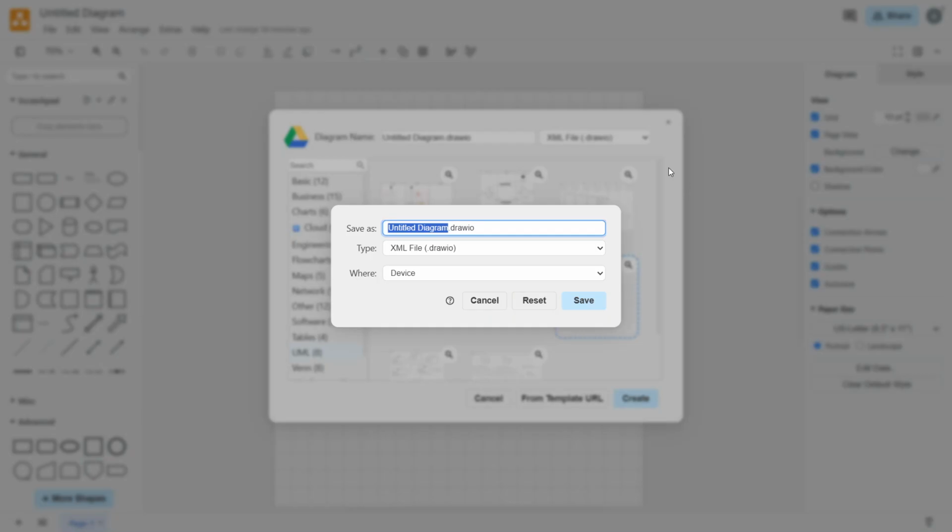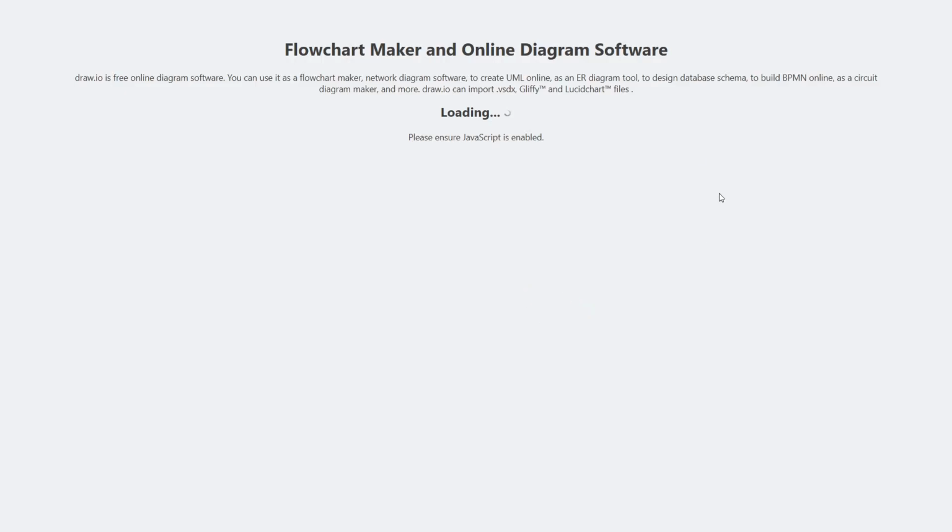After that, another dialog box will appear. This is where you can edit the file name, choose the file type, and decide where you want to save the diagram. Take a moment here to organize your file properly so it's easy to find later. When everything looks good, click Save. Once the file is created, the UML diagram template will open in the editor. From here, you can begin customizing it to match your project.